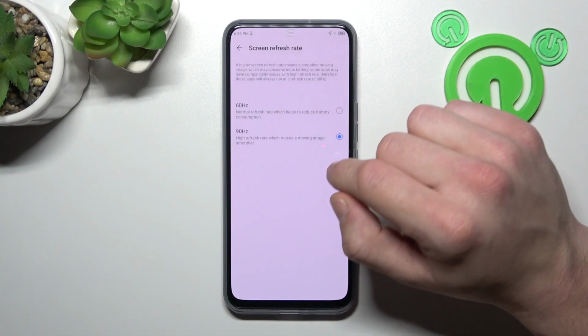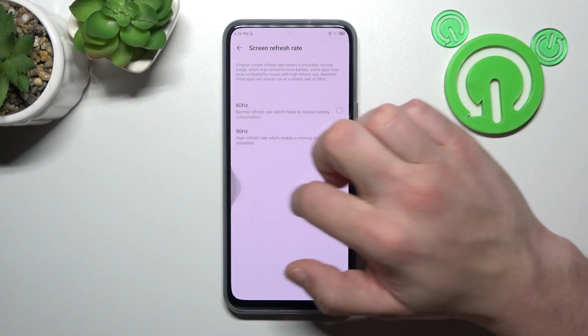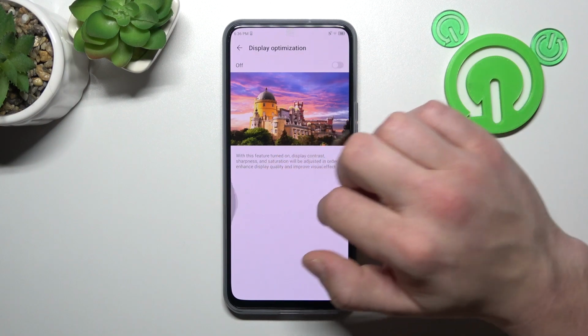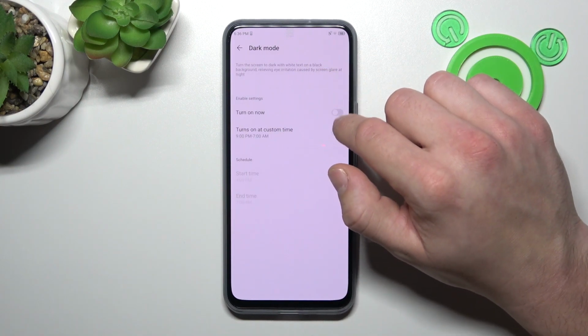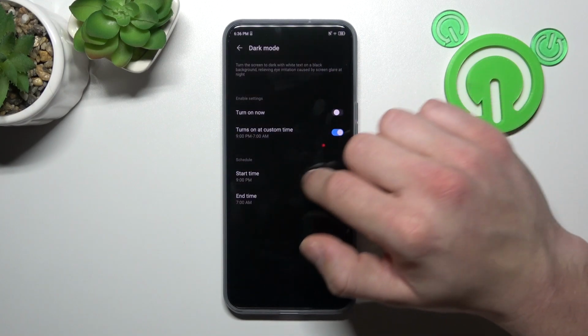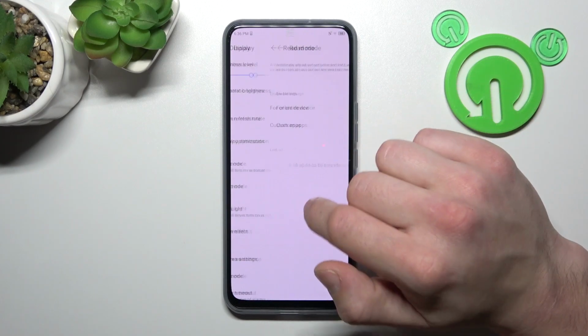Next we can change screen refresh rate between 60 Hz and 90 Hz. And then we can enable or disable display optimization. Then we can turn on dark mode, schedule it, and read mode.